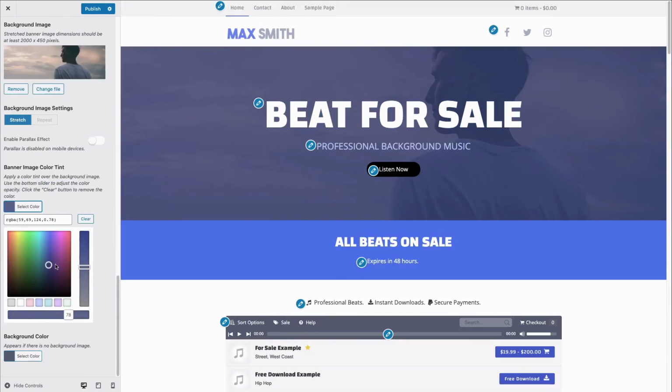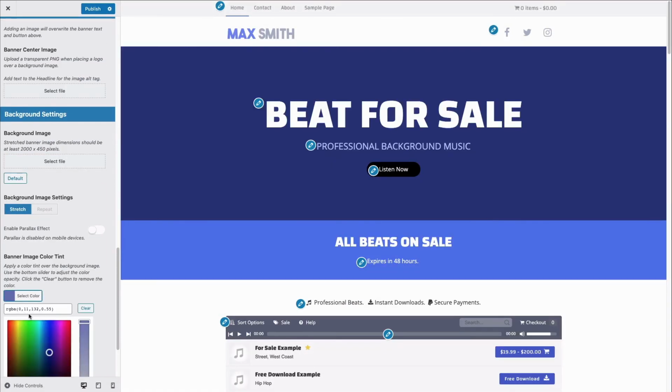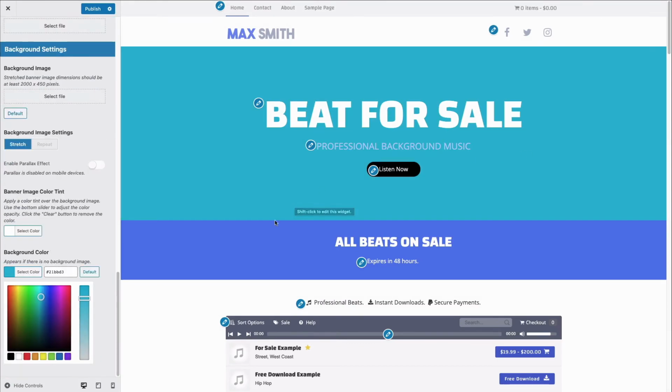You can add a color tint over the background image. So you can adjust the color and the bar on the bottom will adjust the opacity. You can also choose to remove the background image, remove the color tint. You can have a solid background color. And a lot of these sections work the same way.